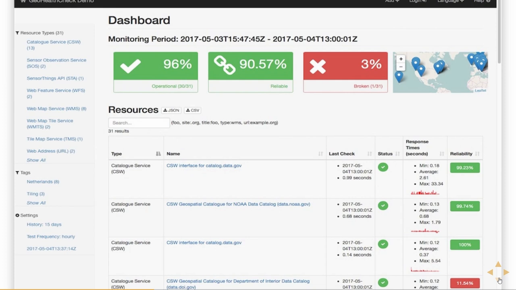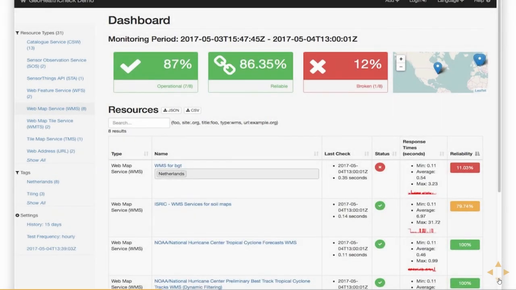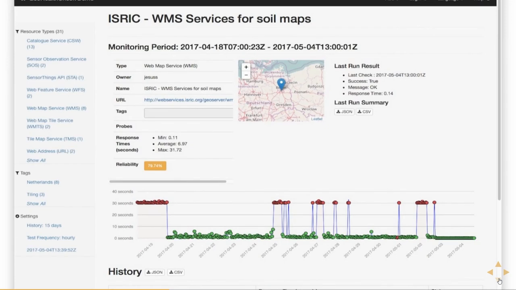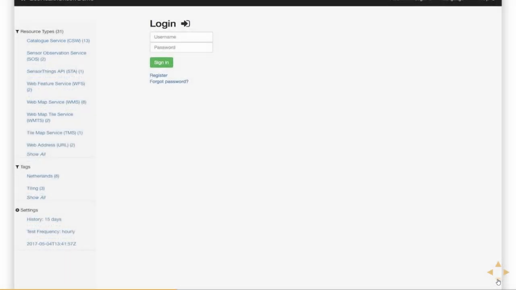And what we see here are CSW services, but let's see if we can scroll down. It's like a game. Here we see WMS, and we also have history captured. So you can see over time when a service has failed, and you can even inspect how it has failed.